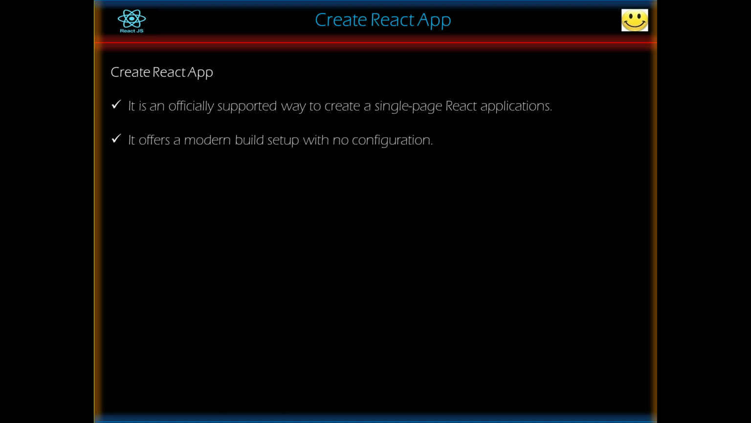Create React App. In the last lecture, we created a new React project or application using the Create React App utility. Create React App is an officially supported way to create a single page React application. It offers a modern build setup with no configuration.